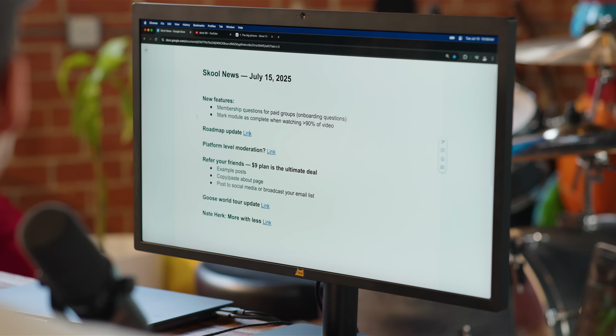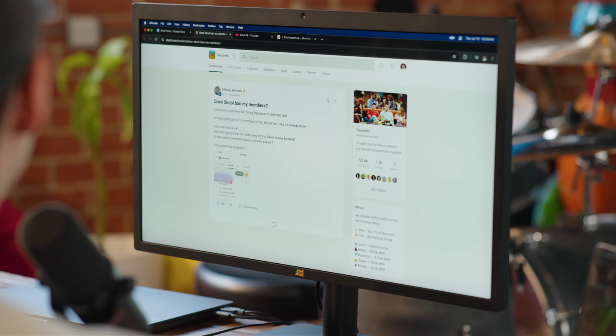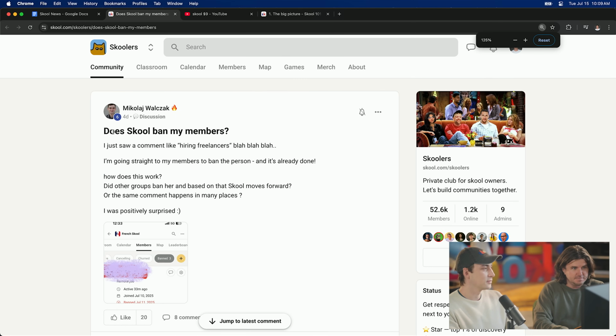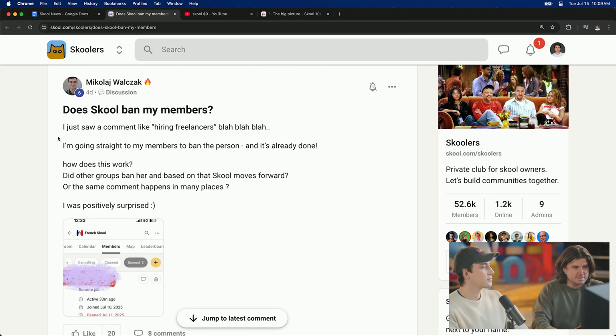Now here's something interesting. Platform level moderation. We've not talked about this before. What is this? So this guy said, does Skool ban my members? Just saw a comment like blah, blah, blah. And then he's going straight to his members list to ban the person, but he notices they've already been banned. Boom. And he's like, how does this work? Like, did Skool ban them? But then I was like, oh shit, here we go.